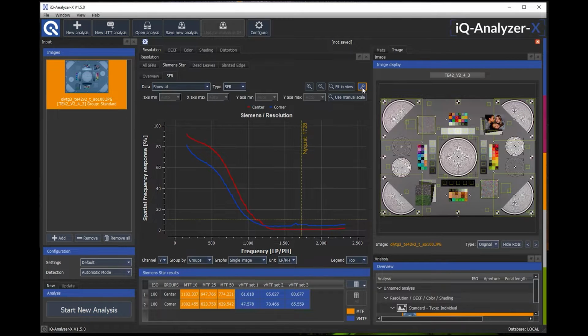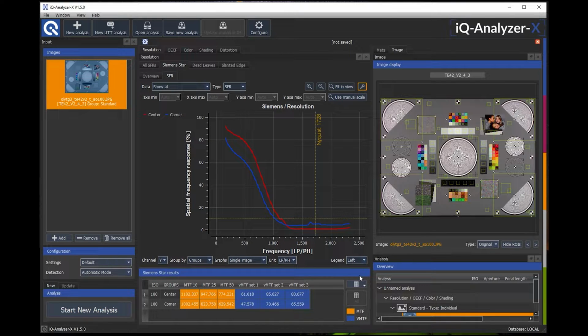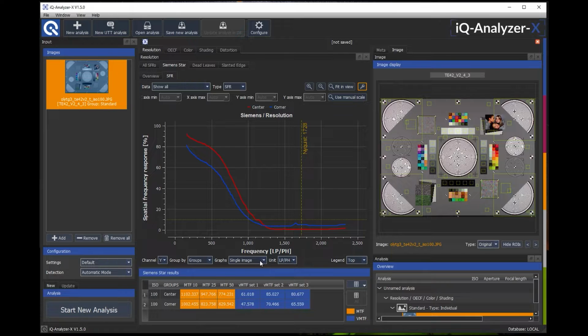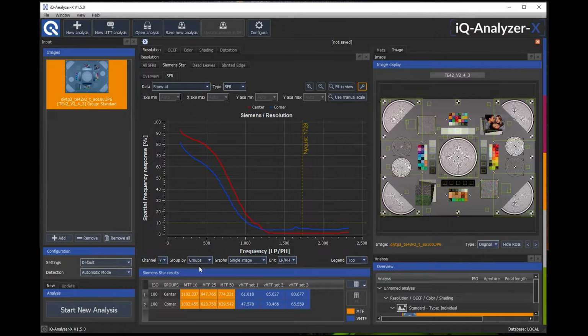With this little lock, I can also adjust even further. So I could even say I would like to have the legend in a different position. Like move it back to the top. Or I can say I would like to see the results from all stars. Or just for the group.